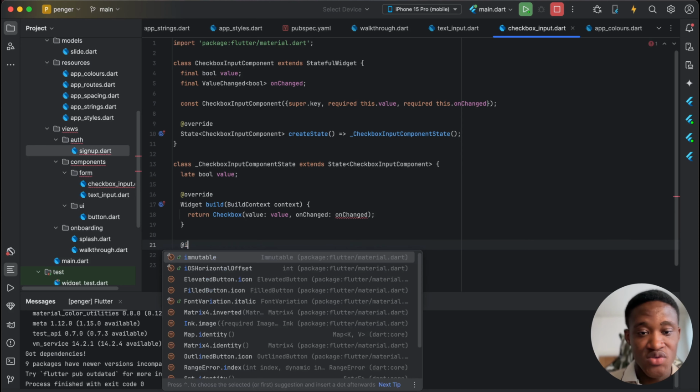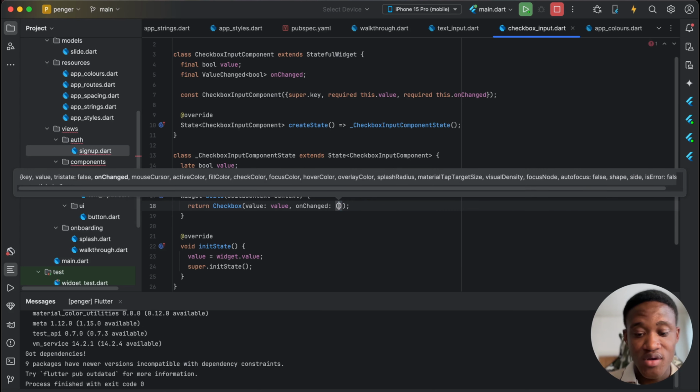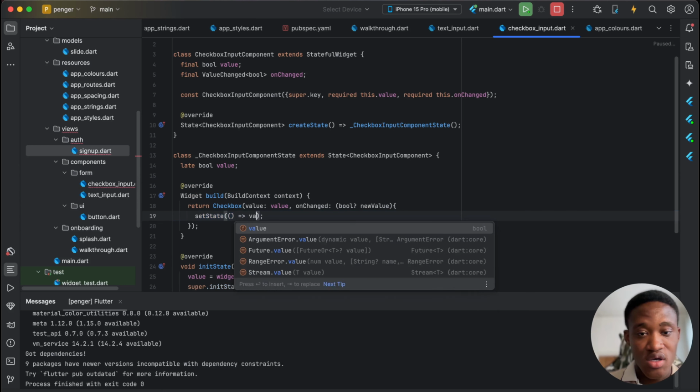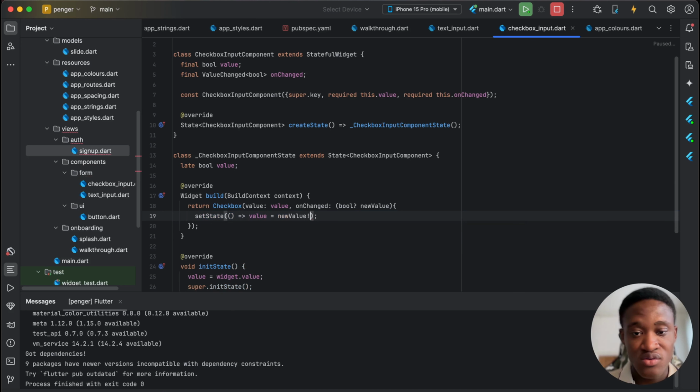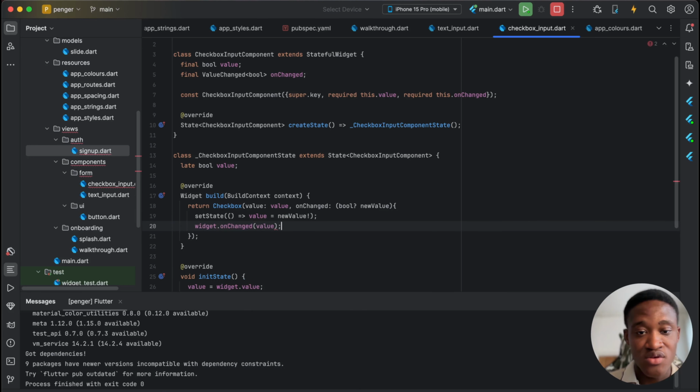And then that means we need to get it on init state. So on init state, our value is equal to our widget dot value. That's the initial value that's being passed. Okay, and here we have the boolean, which is nullable, and here we say the new value. Okay, and then we want to pass this, so we say set state, and then we say that our value is equal to the new value, and then our widget dot onChanged is our new value. So this will then pass it to the sign up page.